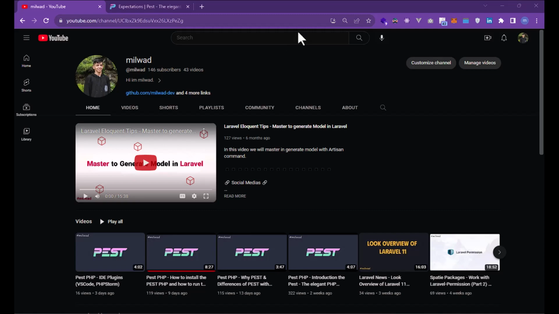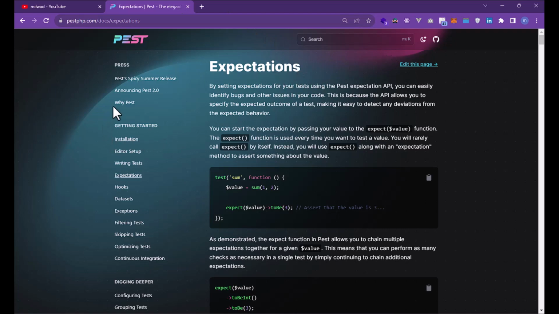The most important subject in Pest, or you can say one of the most important subjects in Pest, is expectations. So let's see. You can go to pestphp.com/docs, and in the Getting Started section you can go to Expectations.